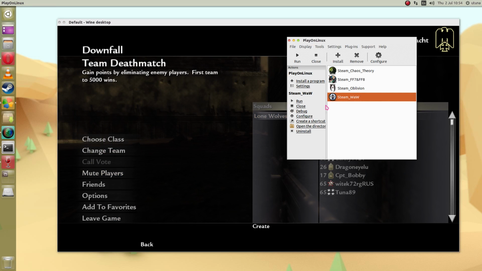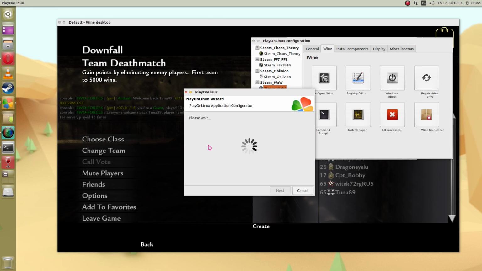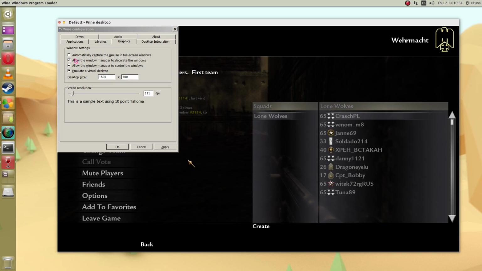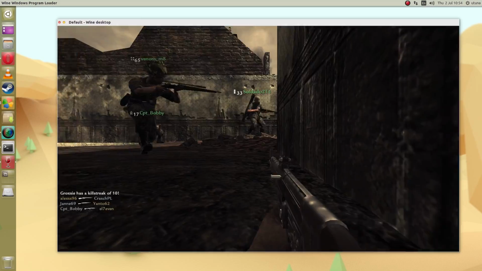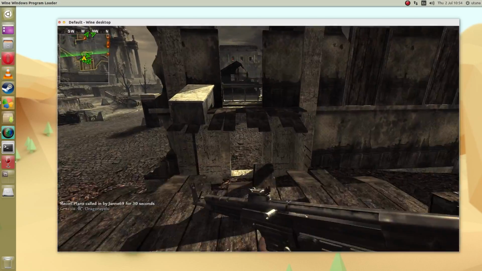Wait, actually no, yeah. You can Alt-Tab out, click your directory, hit Configure, go to Wine, configure Wine, and this is where I said we come back to these. If you untick these, and then tick them again, it should work. But like I said, having it in a virtual desktop and hitting Alt, it fixes it.